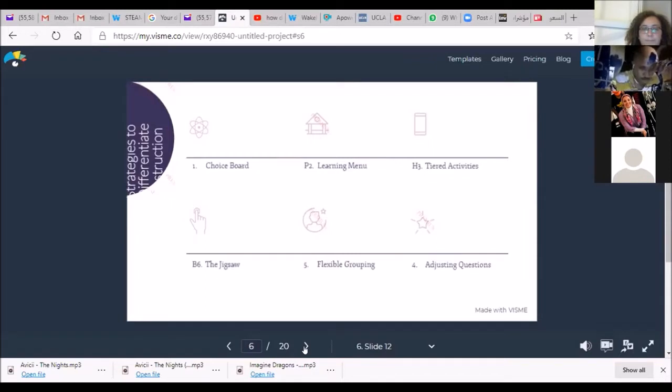Jigsaw is a cooperative learning strategy. It's another effective method, based on cognitivism theory. It's about small groups of 3 to 5. Each student has one assignment to learn, and then has to teach it to the other groups.